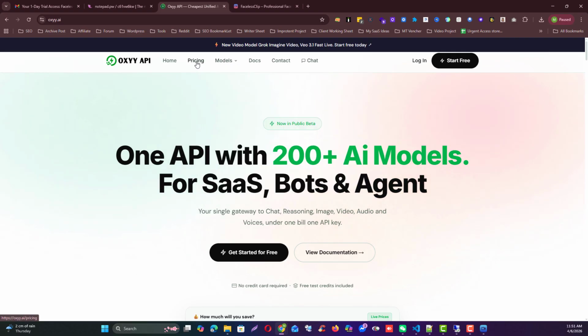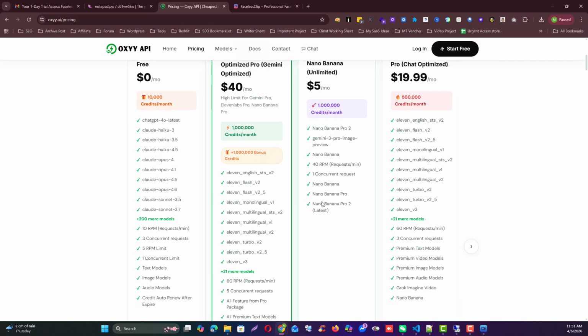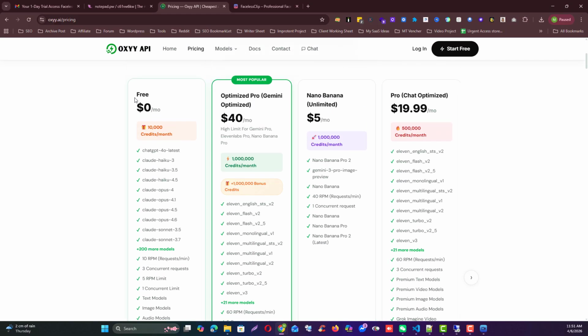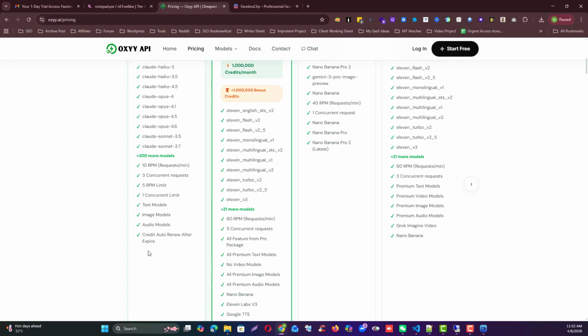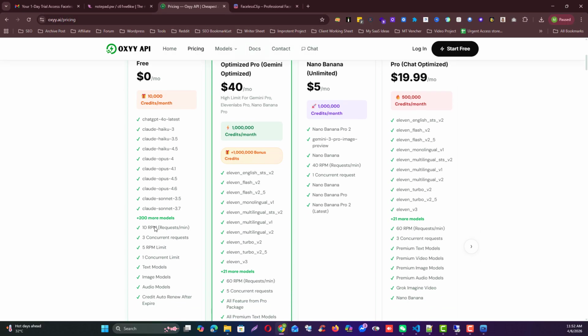In the Oxy API, if you go to pricing, you'll see they have a free system that gives you 10,000 credits. Now with 10,000 credits, you probably won't be able to make a lot. But for testing, you can make small videos and test them, because their system is that credits will be deducted differently for each model. For example, what's deducted for 1 million tokens of Claude won't be deducted for another model. It will be a bit less.